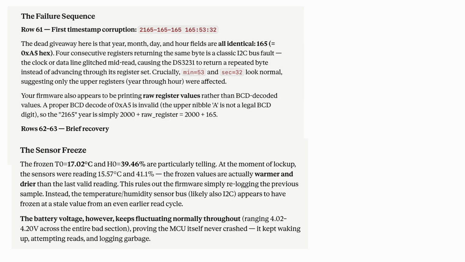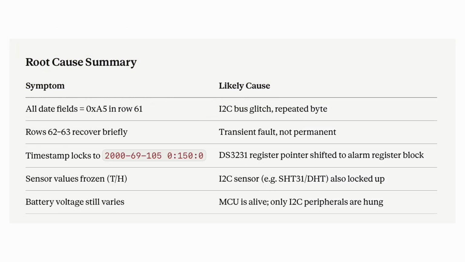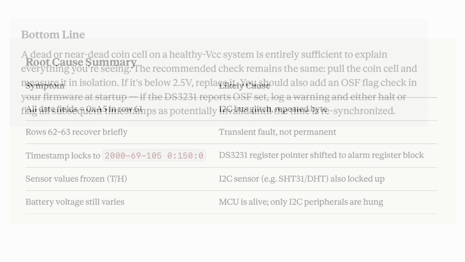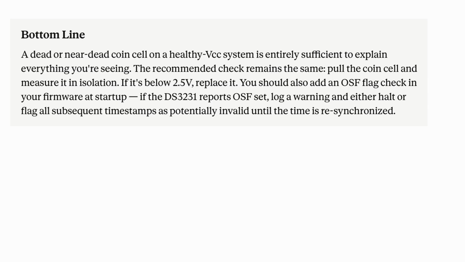Claude reviewed the contents of my data logger output and immediately diagnosed the problem as a, quote, classic I2C bus fault. It concluded with a root cause summary table summarizing the symptoms and likely causes. It appears that respective symptoms could be linked to one simple cause: a low coin cell battery on my real-time clock that was impacting communications on my I2C bus.